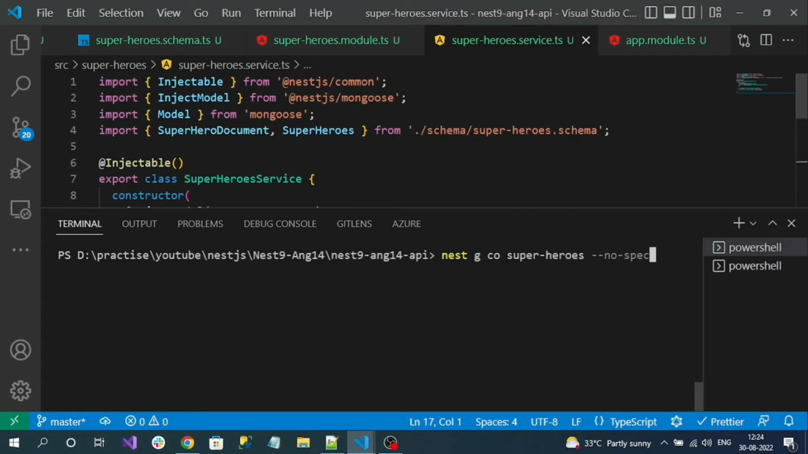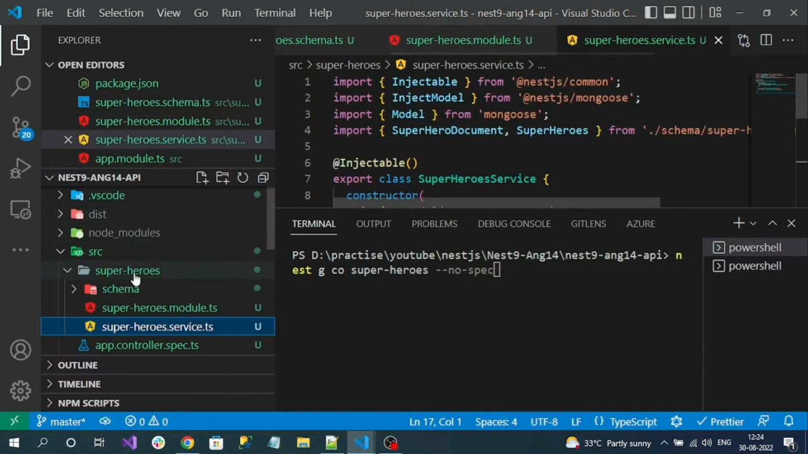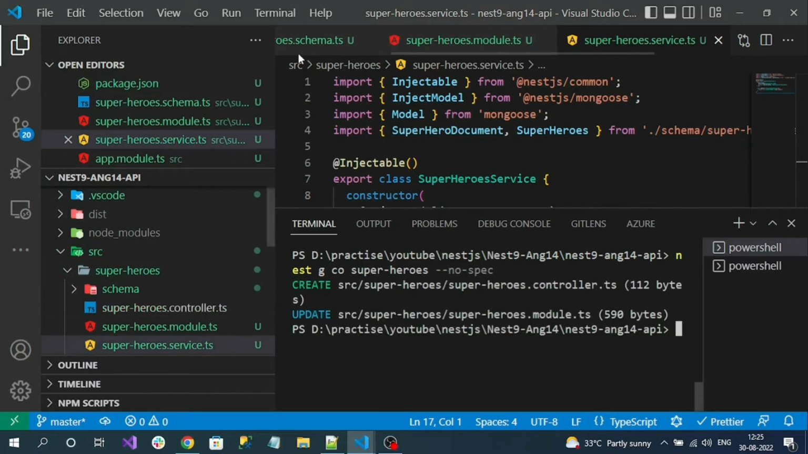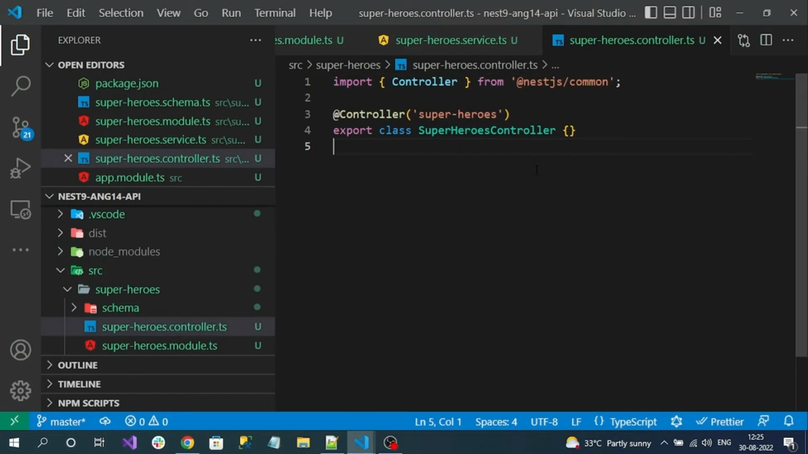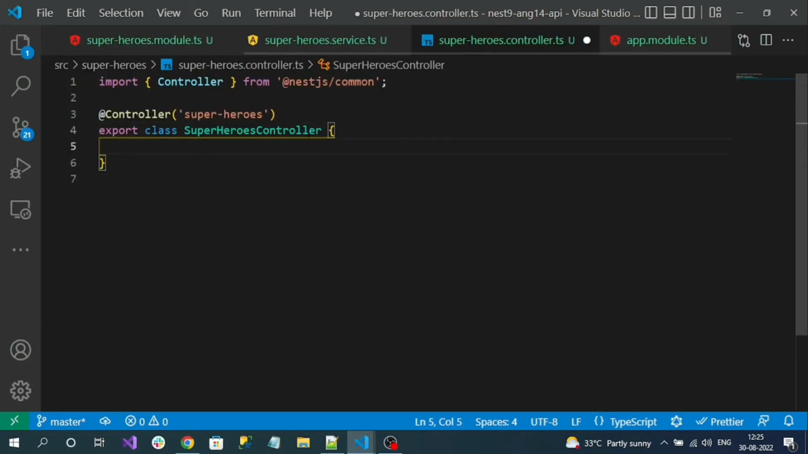Now this superheroes controller will automatically be added into this superheroes module folder. So let's run the command. Here you can see the superheroes controller got created, right? So let's go there. So this is a normal class. To make it a controller, it should be decorated with the Controller decorator that loads from @nestjs/common. And inside of this decorator, we pass a string, right? So this will be the part of the URL. So we are defining the route here. All these things are automatically generated by the NestJS CLI.